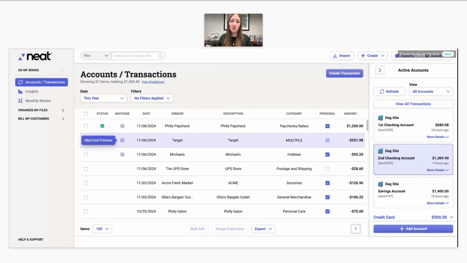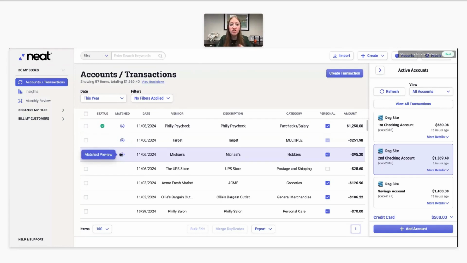So Neat gives you this ability, as I've mentioned many times now, to match your raw data from your transactions with the matching source documents from your Neat file cabinet through a feature called Suggested Transaction Matching. And matching a source document to your transactions effectively allows you to reconcile your transactions each month. The matched column here indicates which transactions have been matched to a source document.